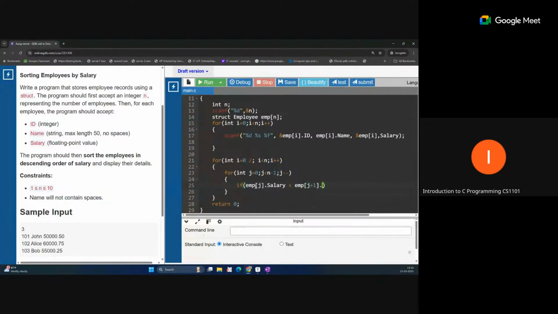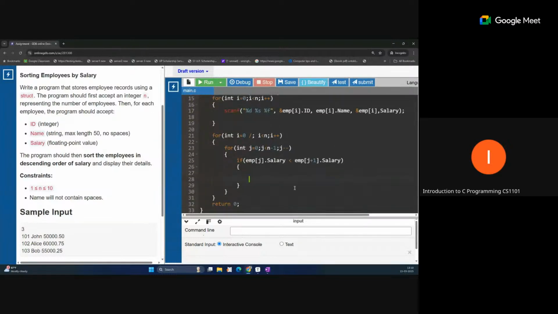Okay, dot salary. First, if j salary is smaller than j plus 1 salary, we will swap this. So that is the swapping part. How will we swap the elements? We will directly change the position.